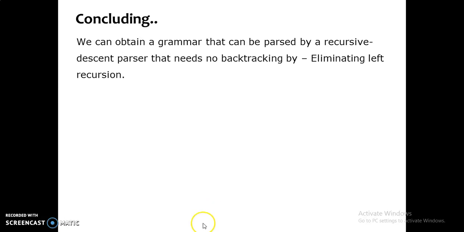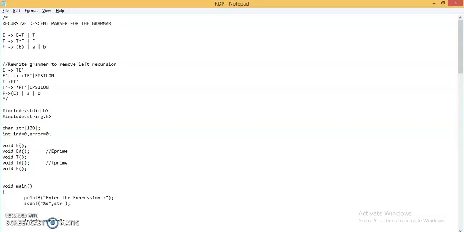I will explain how we can write a function in C language to check whether the given expression is valid or not. Again, this is a recursive descent parser for the grammar. In this grammar, E derives E plus T or T; T derives T into F or F; and F can be an expression or A or B. We have to eliminate left recursion first, then we can move from one character to the next by checking whether it follows the grammar or not.